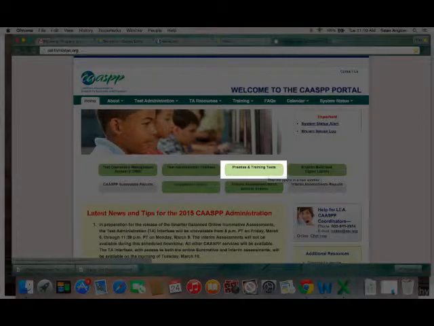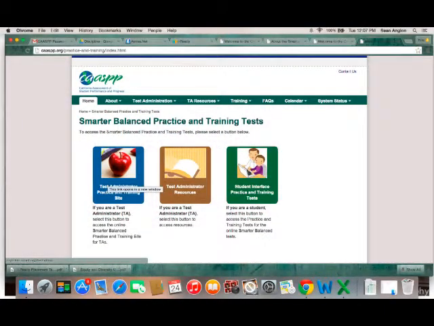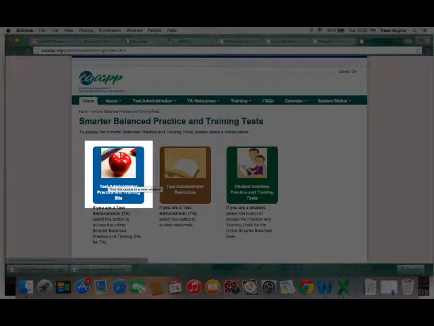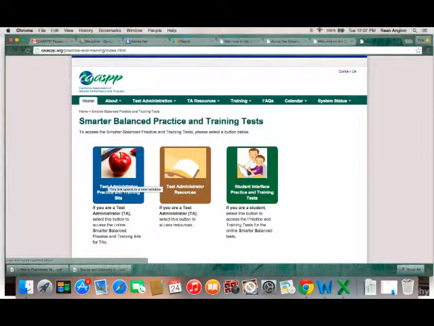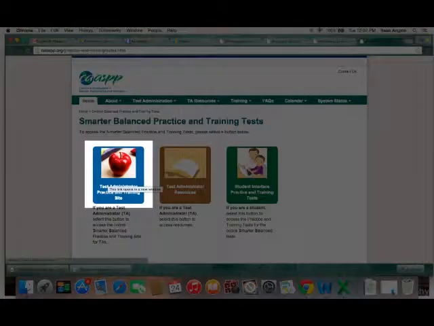Clicking the Practice and Training Test button will take you to a new window where you'll see 3 buttons. The first button is the Test Administrator Practice and Training site. You also see 2 other buttons, Test Administrator Resources and Student Interface Practice and Training Test. Today, we wish to use the Test Administrator Practice and Training site button, so click that.